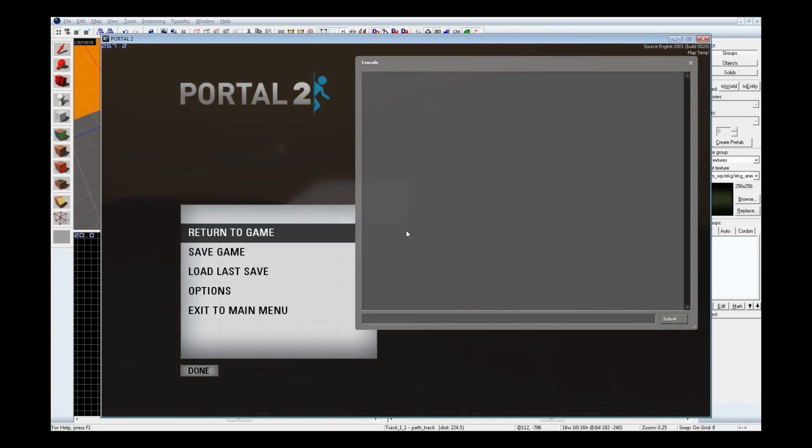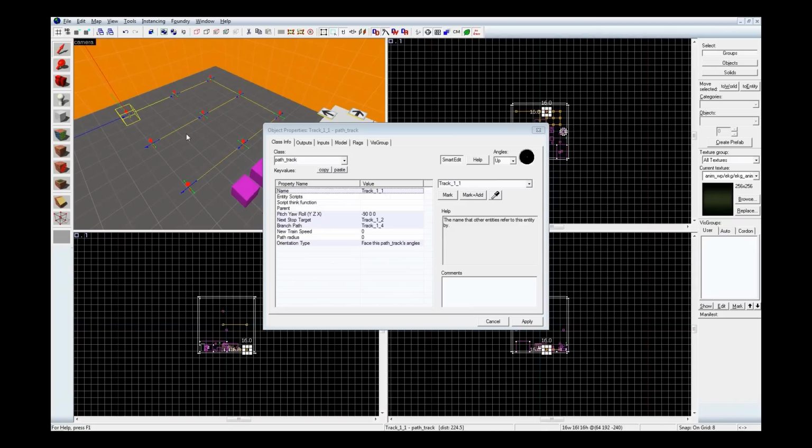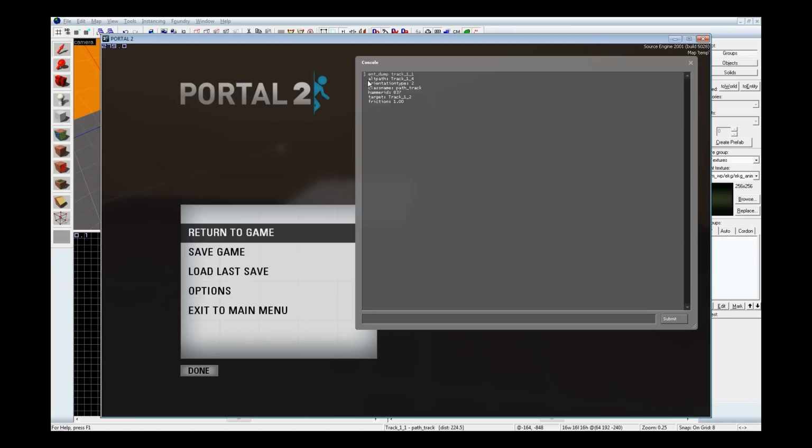Now, I'm going to clear this out and go ahead and dump the entity into the console, so track 1-1. So here we have this track right here, path track 1-1. Its alternate path is 1-4, orientation type 2, that just doesn't work. Its class name, the Hammer ID, the target, which is the next stop target, track 1-2.